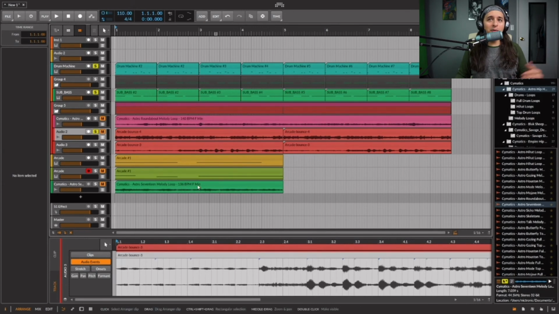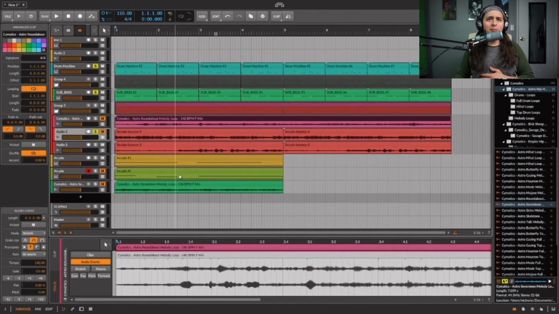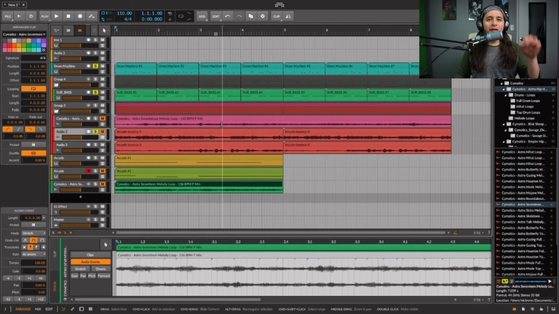This is 136 BPM, this is 140 BPM. It doesn't matter. Whatever sounds good to you, it's gonna be good. Like, these are two different BPMs. I locked the BPM at 110 and I changed up the samples, and it just sounds good.